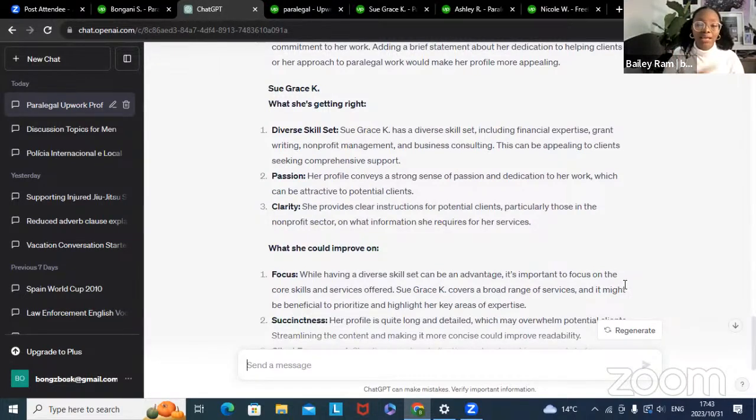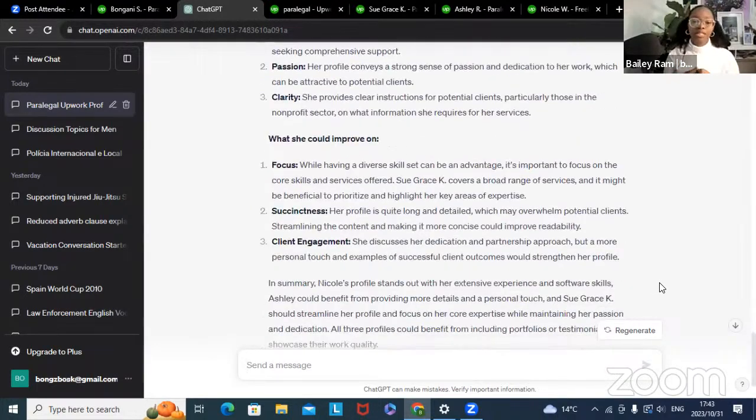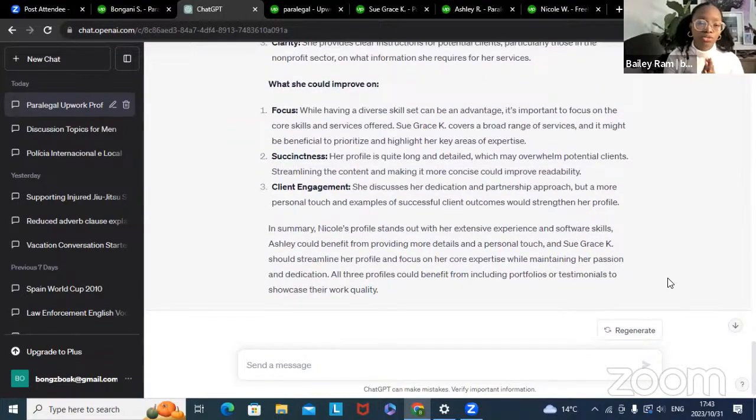Sue Grace, diverse skill set, and also has financial expertise, which is great. Grant writing, nonprofit management, and business consulting. That is amazing. Her profile has a strong sense of passion, dedication to her work. That's great, but she needs to focus on the core skills and services that she offers. Her profile is quite long and detailed and could overwhelm potential clients. Okay, so in summary, Nicole's profile stands out. Ashley could benefit from providing more details, and Sue Grace could streamline her profile and focus on her core expertise.